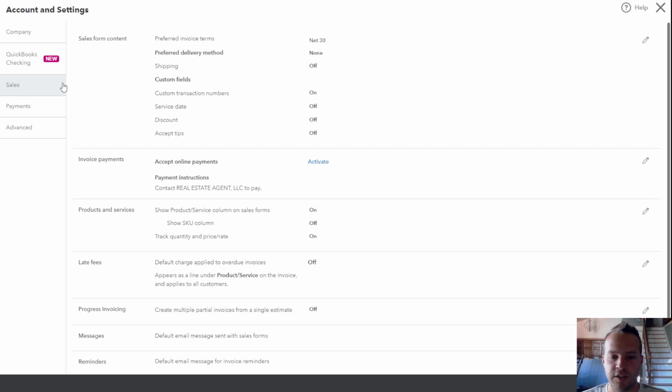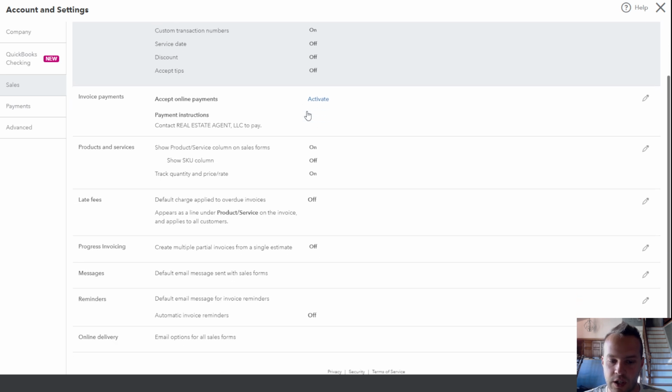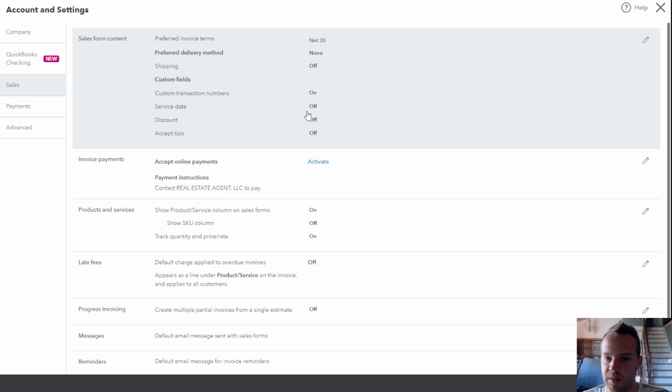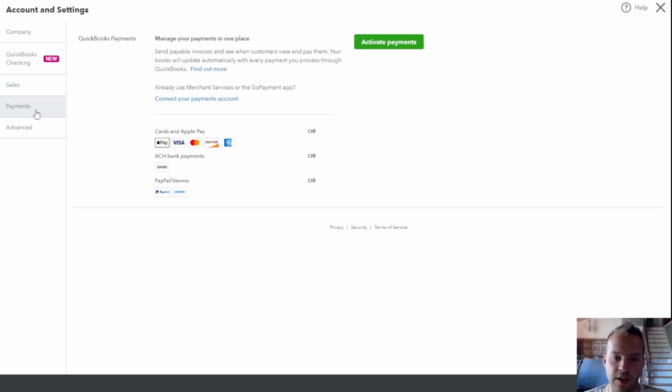You can go under the sales section, but most real estate agents really aren't going to use this section. Honestly, there's really nothing you have to do here because all of these options can be left alone. I don't know any real estate agents that are invoicing their broker or anything like that to get payment. So it really doesn't matter.